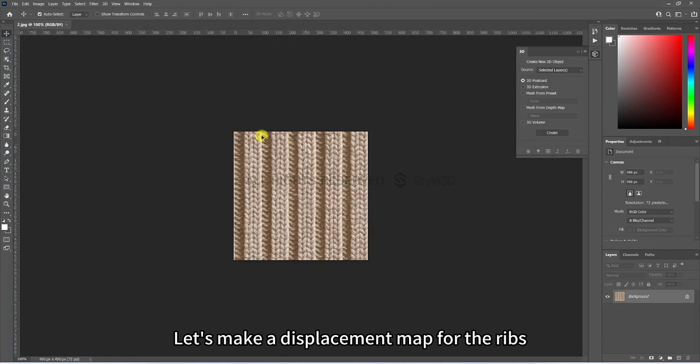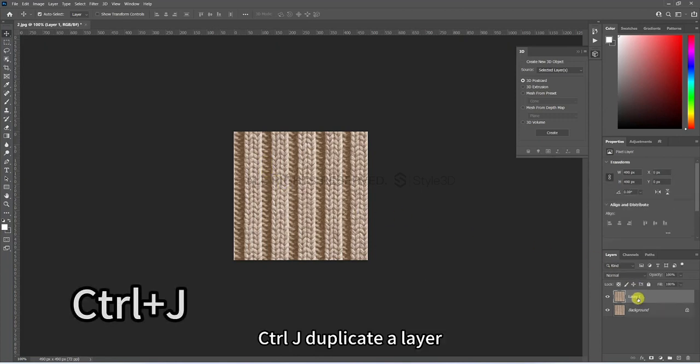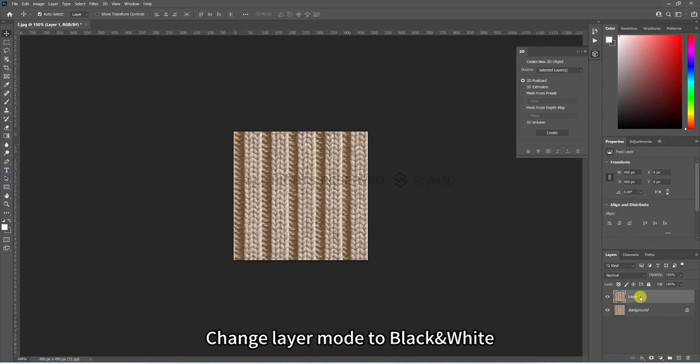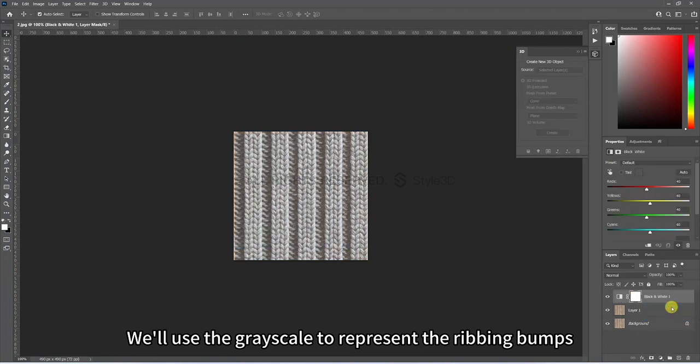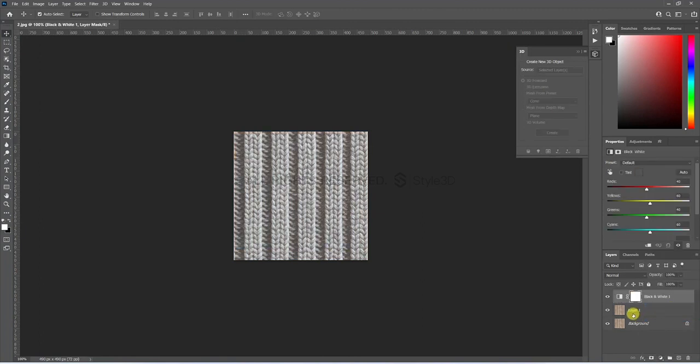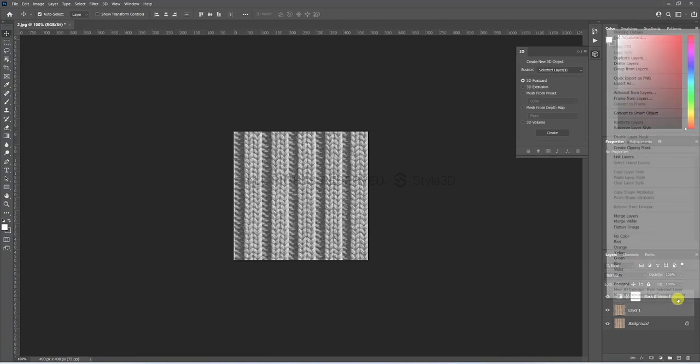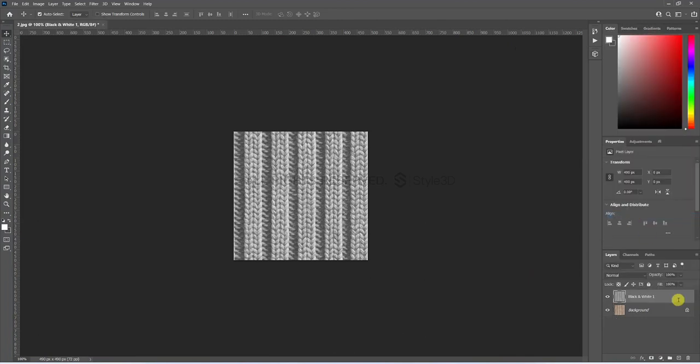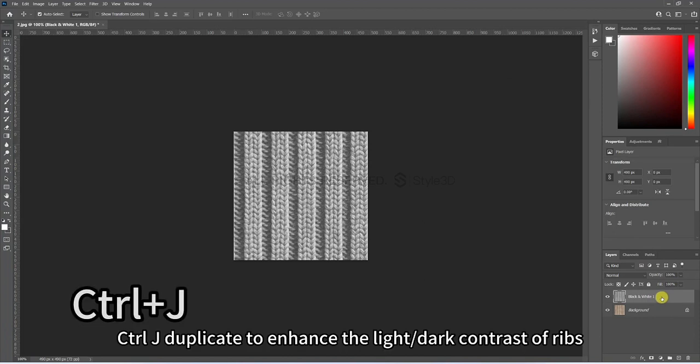Now we're going to make a displacement map for the rib. Ctrl J to duplicate a layer. Then let's change the layer mode to black and white. We'll use the grayscale to represent the ribbing bumps. The ribbing grooves are darker. Let's merge the layers. And then Ctrl J to duplicate to enhance the light and dark contrast of the ribs.